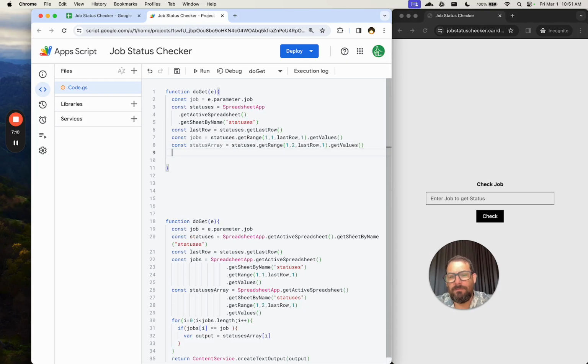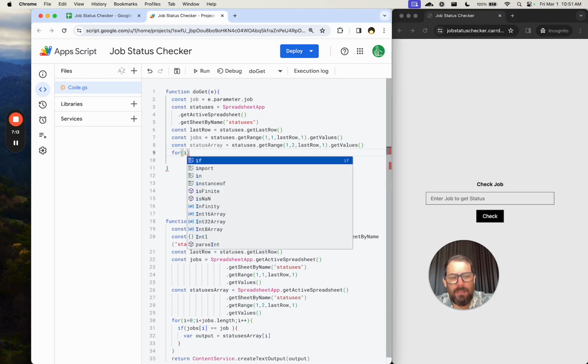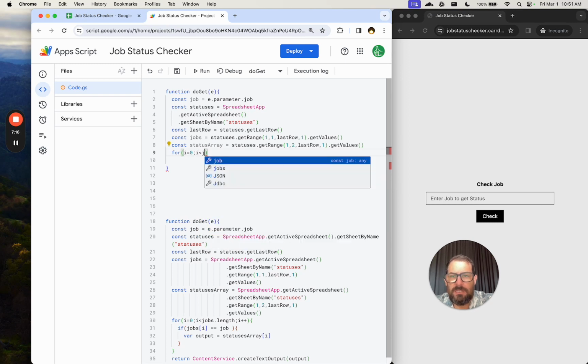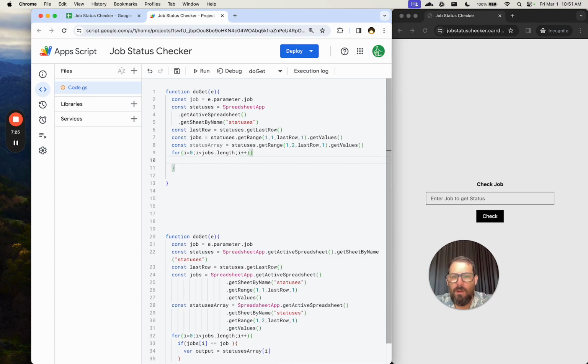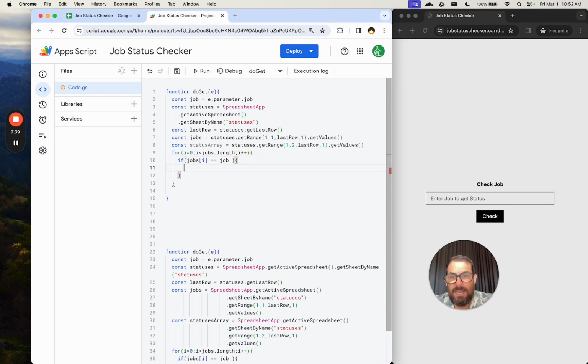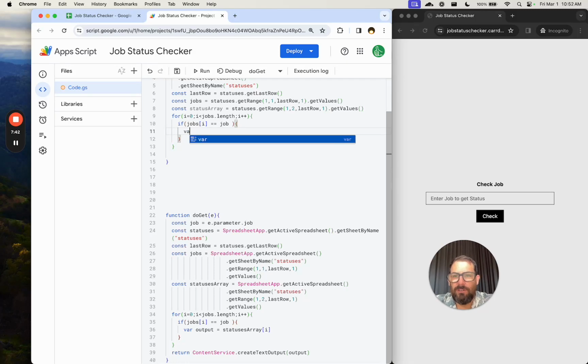Okay. Now we're going to create a little for loop. We're going to create I equals 0. We're going to do I is less than jobs.length, because we want to check through all of the jobs. I++, because we want to iterate one time. And each time we iterate, we're going to say if jobs, in brackets I, which is the way to indicate each line individually, and if that's equal to job, meaning the parameter we got in the URL, well, what do we want to do? We want to say, hey, give us a status. So we do variable output equals statuses array I. So it's the exact same row as the one that's matching that job.